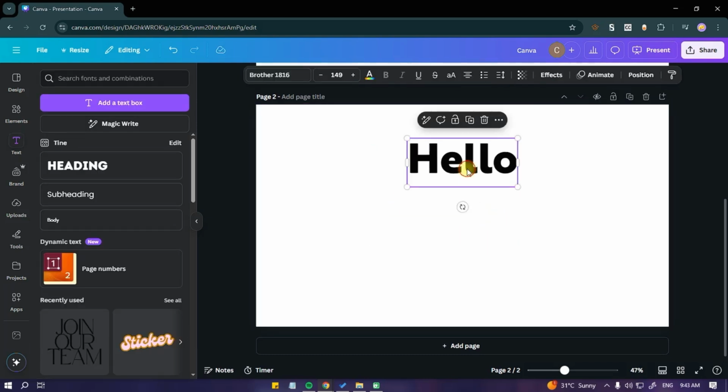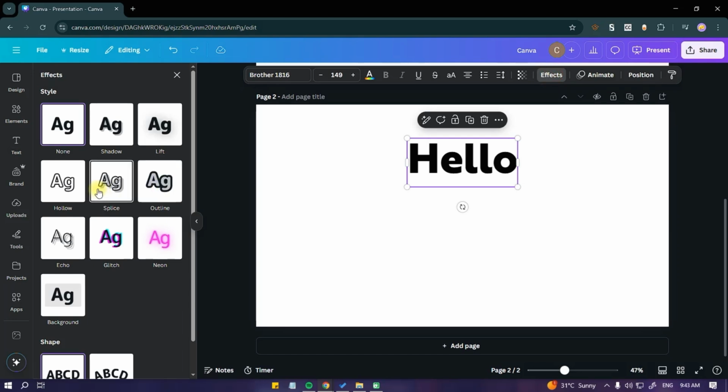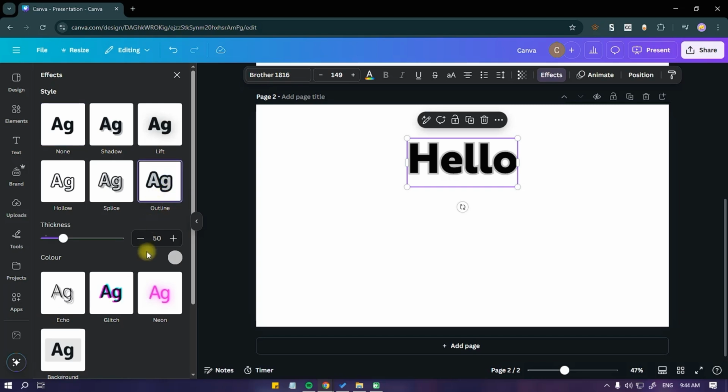And once you have entered your text, select it and click on effects right here at the top part of the menu options. And right beside the splice option, you should be able to see the outline option. So just simply tap on that. And now we can adjust the thickness and the color of it.